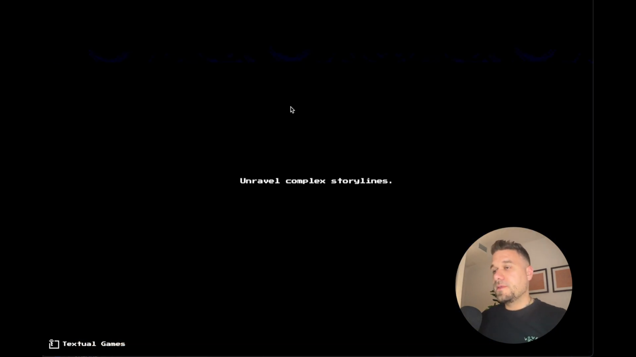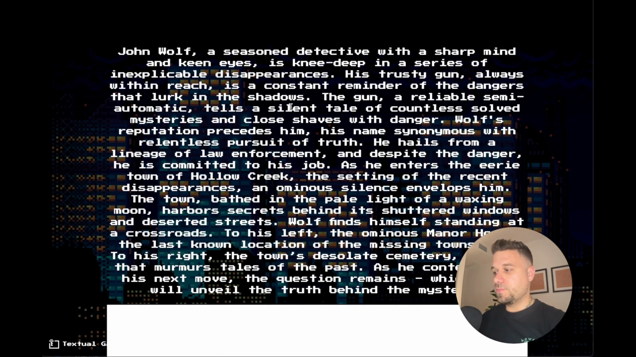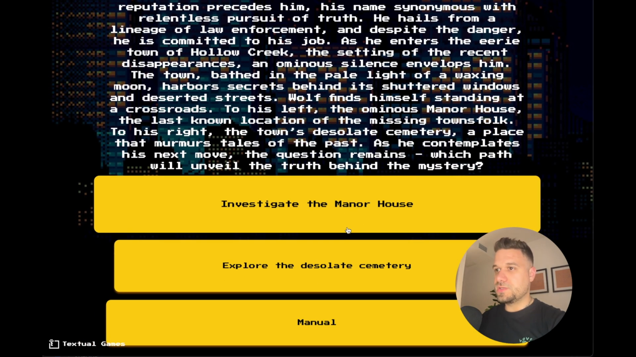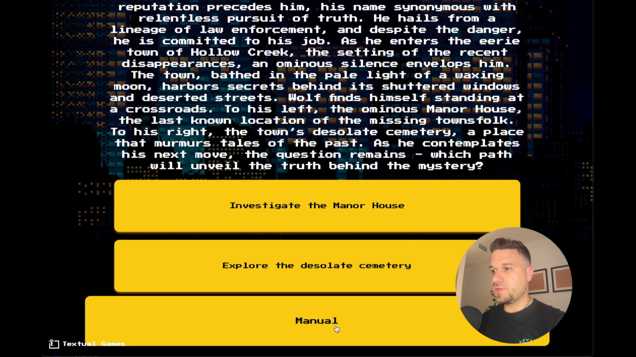And now ChatGPT is creating our story. The main thing is that we can manually put whatever we want as an answer here, or we can take choices given also by ChatGPT.